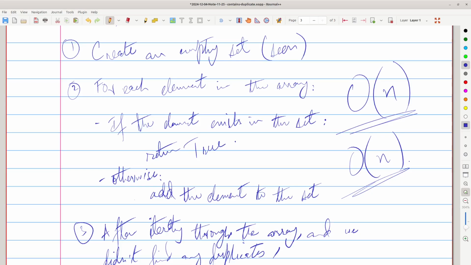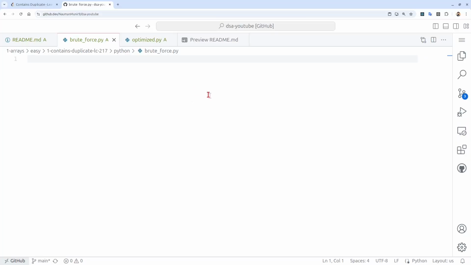Now we have two approaches: the brute force solution, which is simple but inefficient, and the optimized solution using hashing, which is both faster and practical for large datasets. Let's implement these solutions in Python and test them out. Let's start by coding the brute force approach. As a reminder, this solution compares each element with every other element in the array. Here's how we write it in Python.